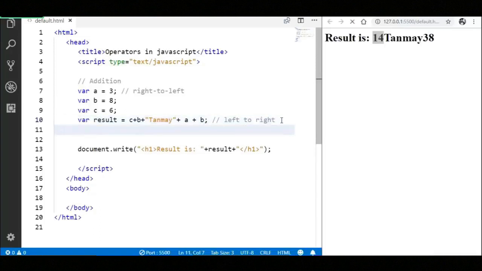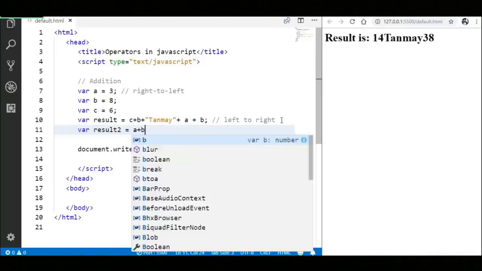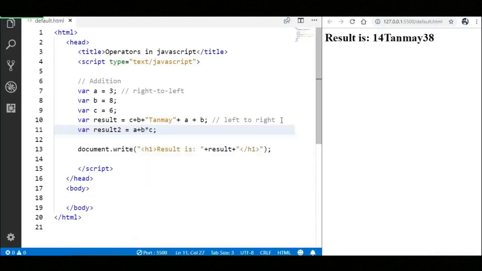So we can have multiple operations in one single line also, right? You can say result2 is equal to A plus B, and now you can say star C. So what I'm doing over here is performing both addition and multiplication. When there are two different operations in one single expression, which operator operates first depends on the operator precedence, because obviously that is going to change the value, right?